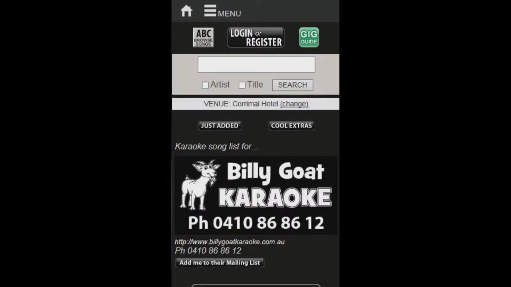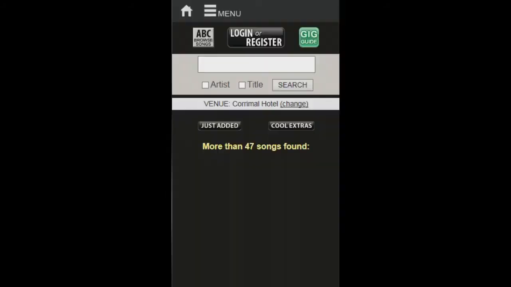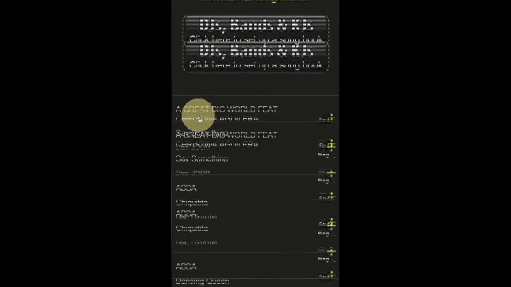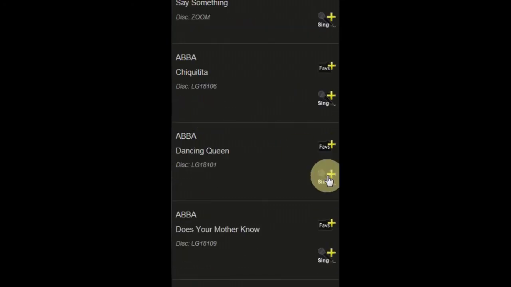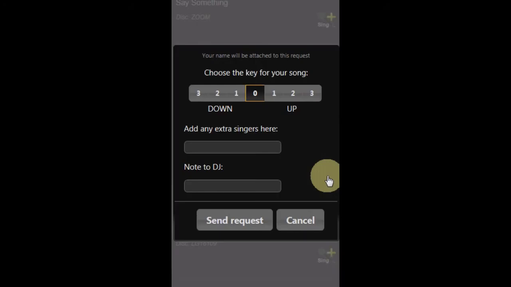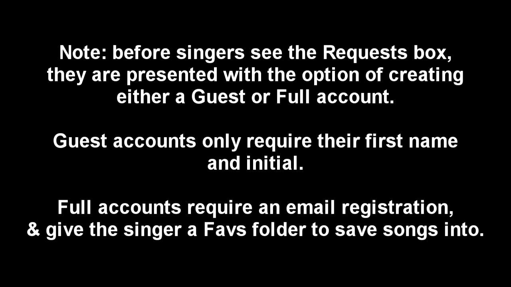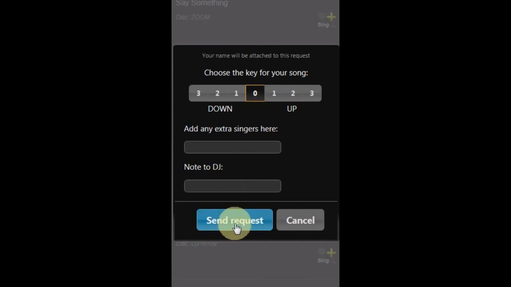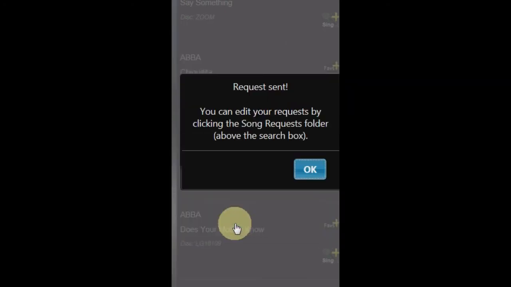And here we are on the DJ's page. Let's do a search. Let's browse by letter. Where's Dancing Queen? Here we go. Click the Sing button and we're presented with the request dialog. We won't fill anything else out, we'll just send the request as is to get the idea. Yeehaw!